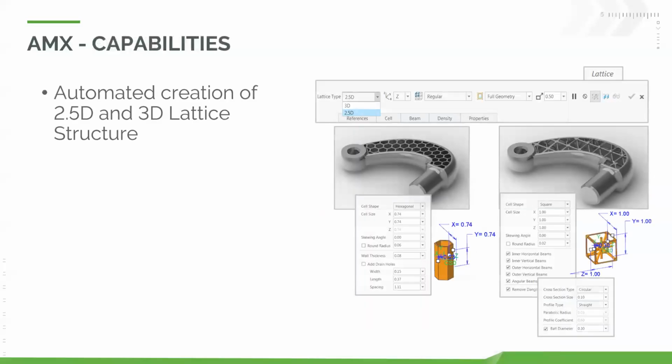And that starts with our standard additive manufacturing extension. One of the biggest areas that we've had a focus on in this extension is the idea of creating lattices.